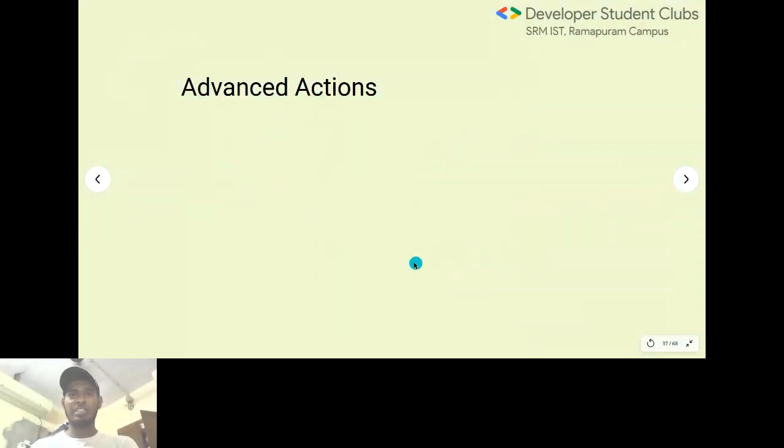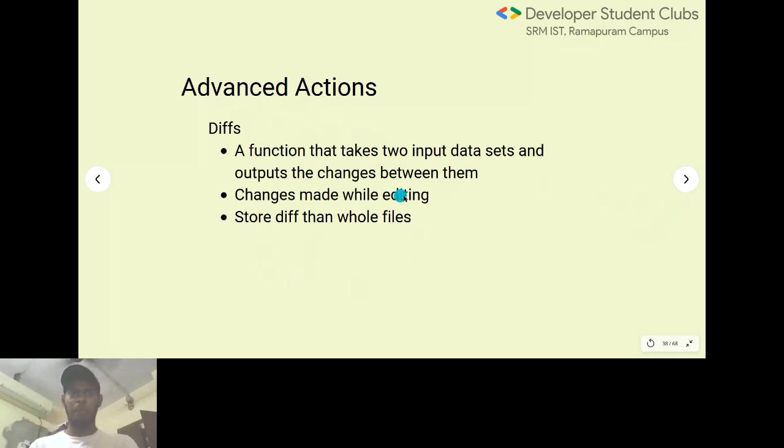Advanced actions. These advanced actions would be clear to you once you start contributing towards open source. Let's say when you start participating in hackathons, you get to know about these actions very well. Diff is similar to the track changes which I had explained in one of the features. So it shows the difference between the oldest version and the newest version. It shows in red and green color.